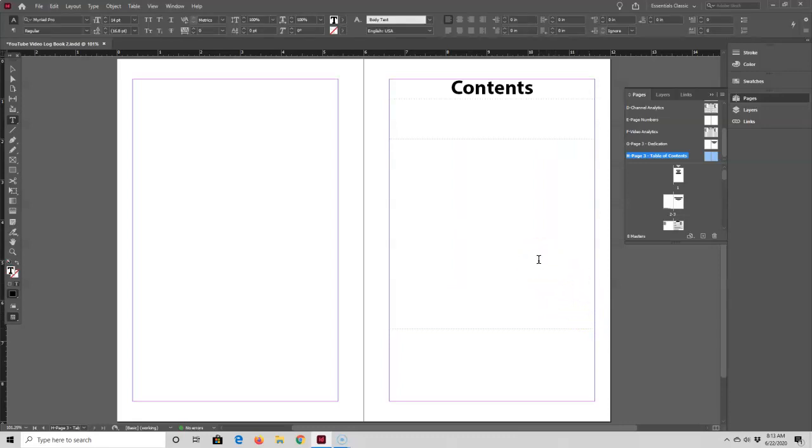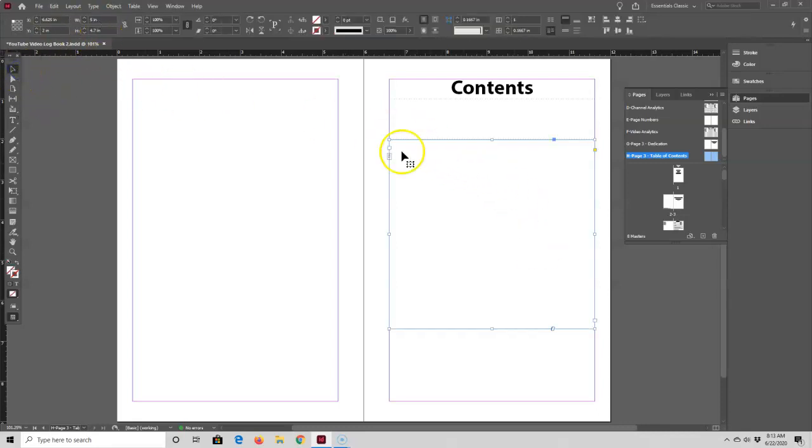And actually, let me just change the size because my margin width is 5 inches. It's 5 inches from this margin to this margin. And I like to have my table of contents a little bit smaller. So I'm going to change the width to 4 inches by just typing in 4. And then I'm just going to center the box.